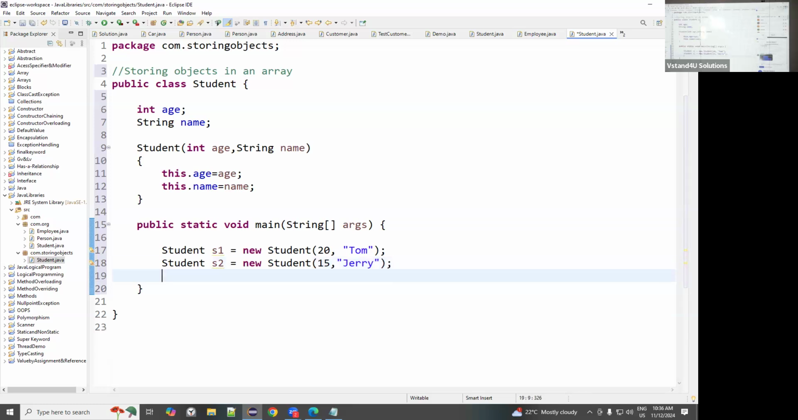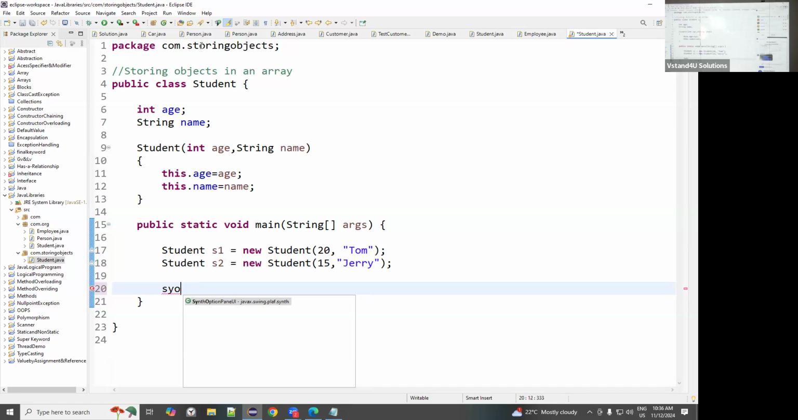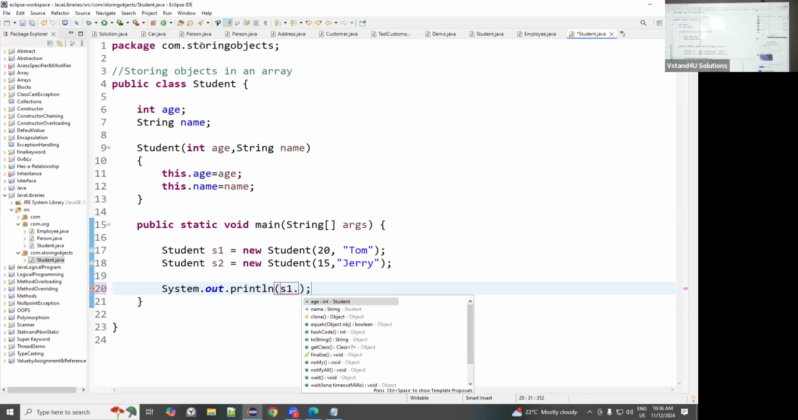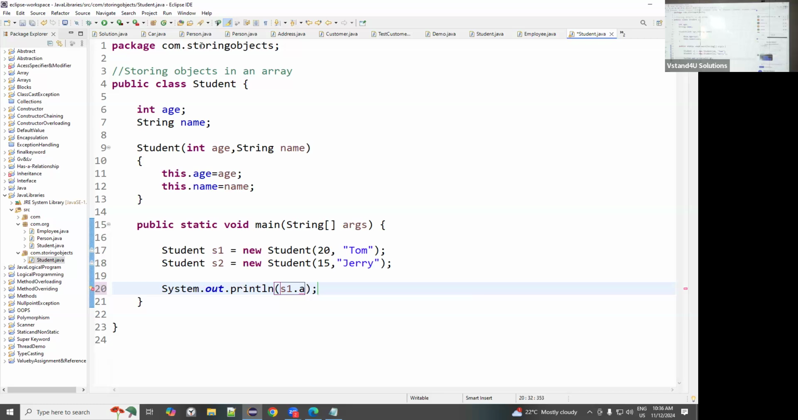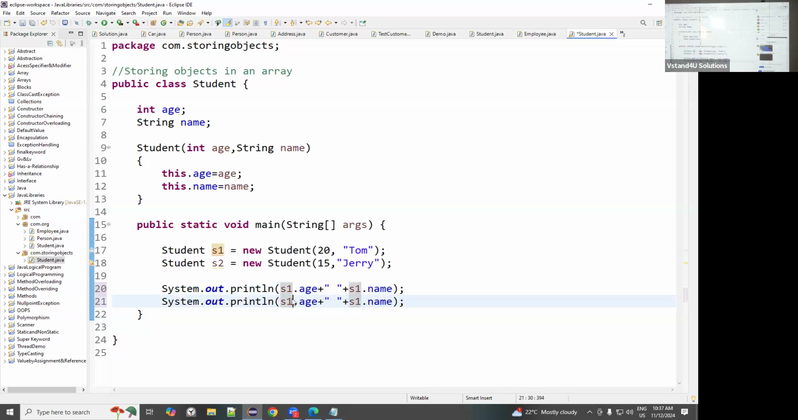Yeah. Now, if I run the program, what will be the answer? Nothing. Are you sure? See, so S1 dot age. Then I can give like this only, no? S1 dot name. The same thing followed by S2 dot age, S2 dot name. Now, if I run the program, I will get Tom and Jerry. 20 Tom, 15 Jerry. Okay.